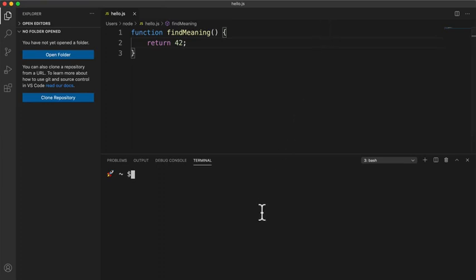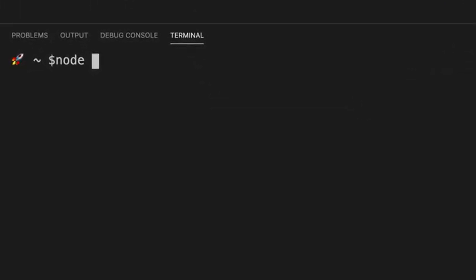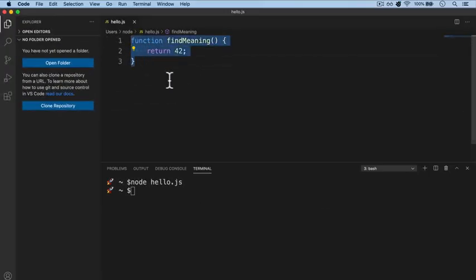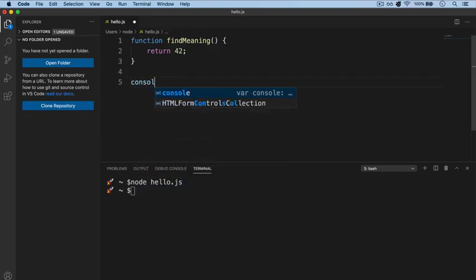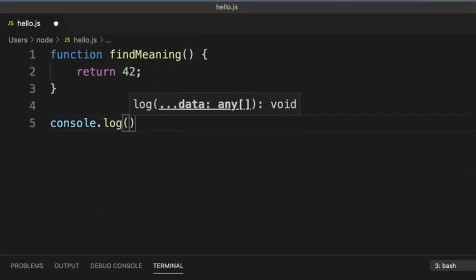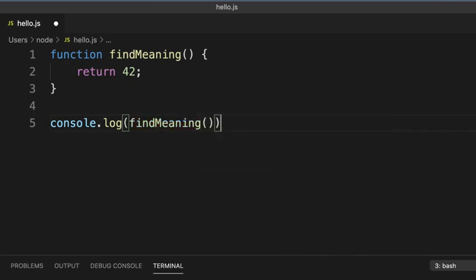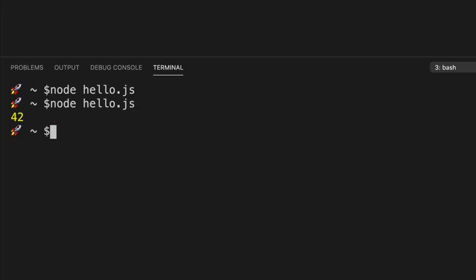But now we can run commands like node, which would run our REPL. But if we pass in the name of the file that we just wrote, Node will run that file for us. Okay, and since our function didn't actually do anything, it looks like it's working. So let's just make sure by console.logging the result of findMeaning. Awesome, it looks like things are working.